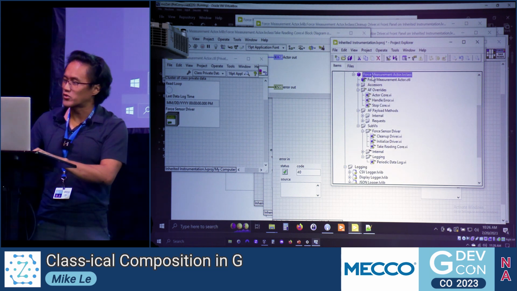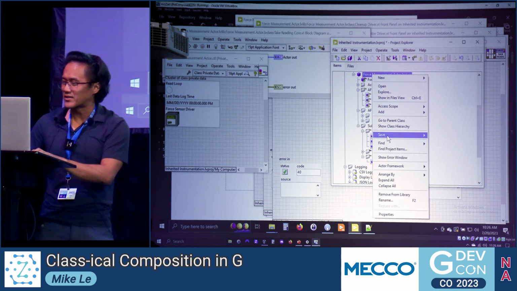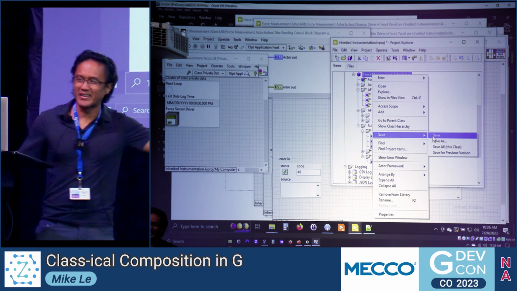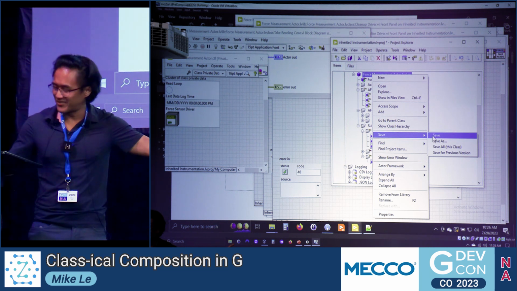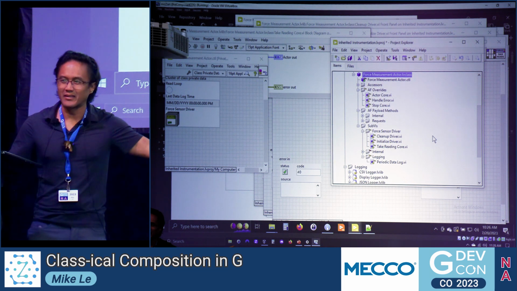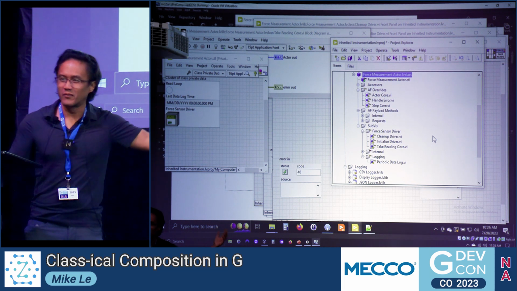Then I'm going to do this little ritual, which I'd like to ask people about: why is this necessary? After I move anything in a class, I right click and save on the class, because otherwise LabVIEW forgets where that virtual folder placement was. That happens to me all the time. I don't know why. I see people nodding their heads, so if anyone can tell me why that happens, that'd be great.